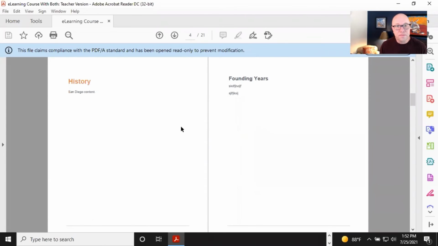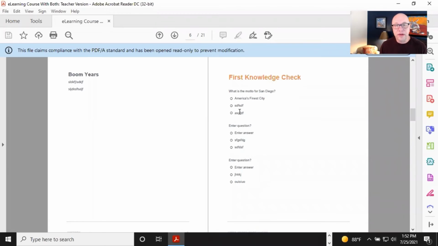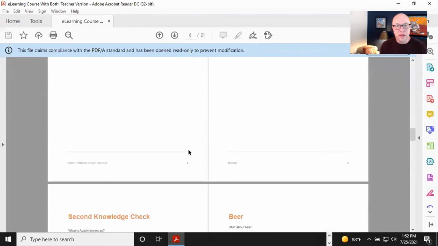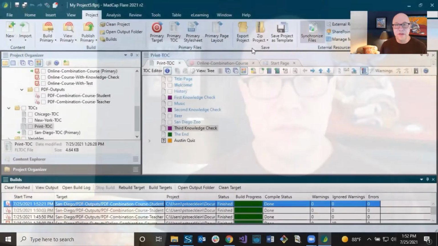Okay. We come down. And yeah, sure enough, no correct answers are shown. So that's right. Come down to the second knowledge check. Now it's correct. And it will be on the other one as well, the other PDF. Okay, so that was the first part that we wanted to go over, ways to build the output and then view it and see if we had to make changes and build it again and view it again. So now we're good with that.